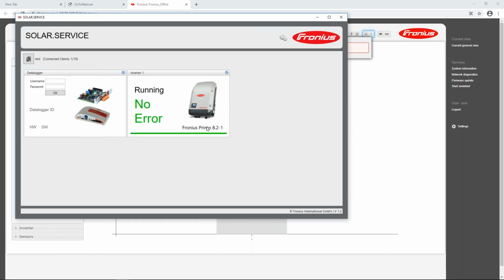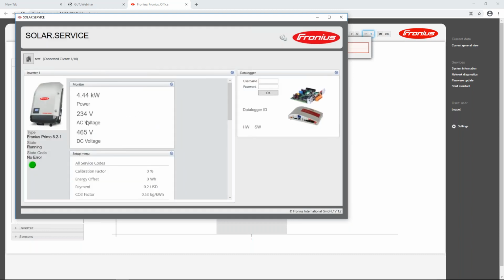a Fronius Primo 8.2 kilowatt inverter. Let's have a look at the inverter. We just have to click on it. We can see currently this inverter is supplying 4.44 kilowatts of power. Also, the AC voltage: it's a single phase inverter, so the AC voltage here is about 233 volts. The DC voltage per string, all our strings are balanced, so it's about 464 volts.